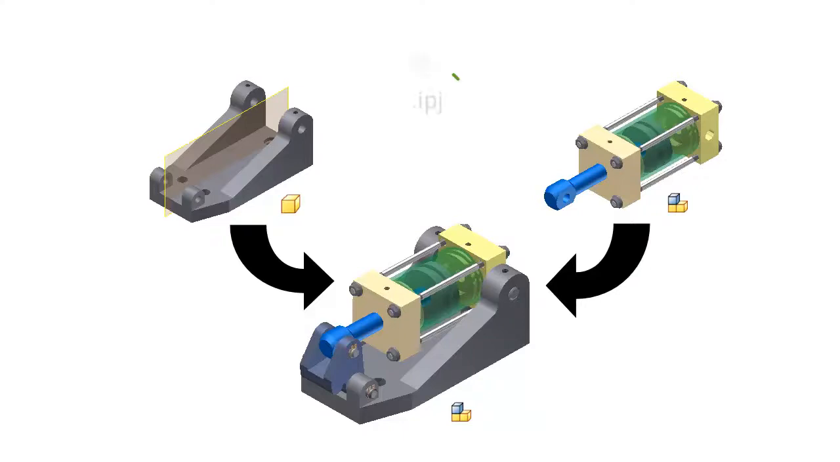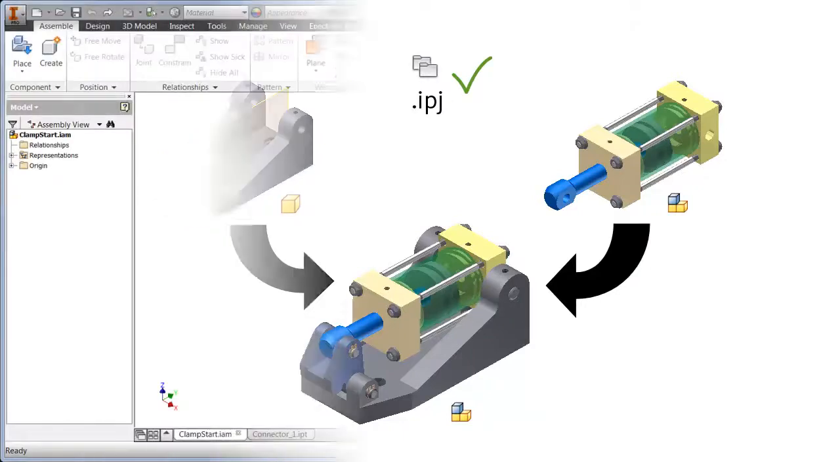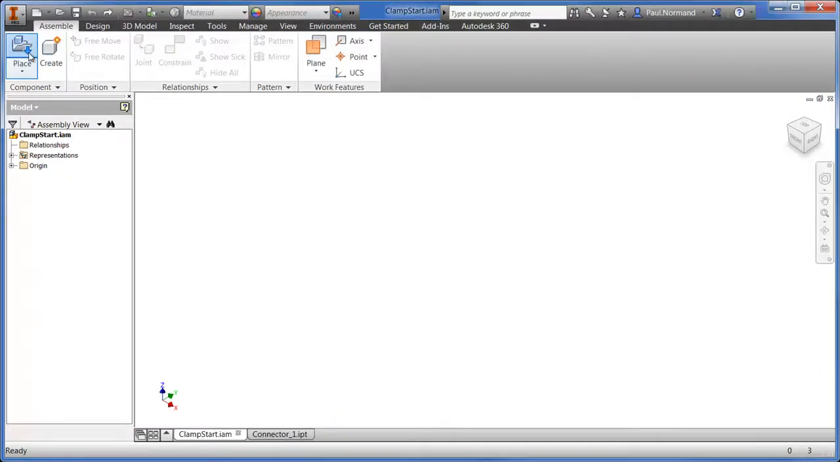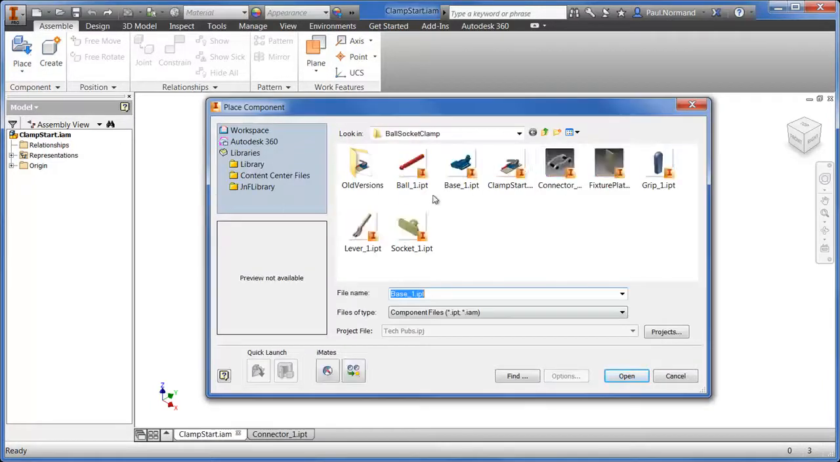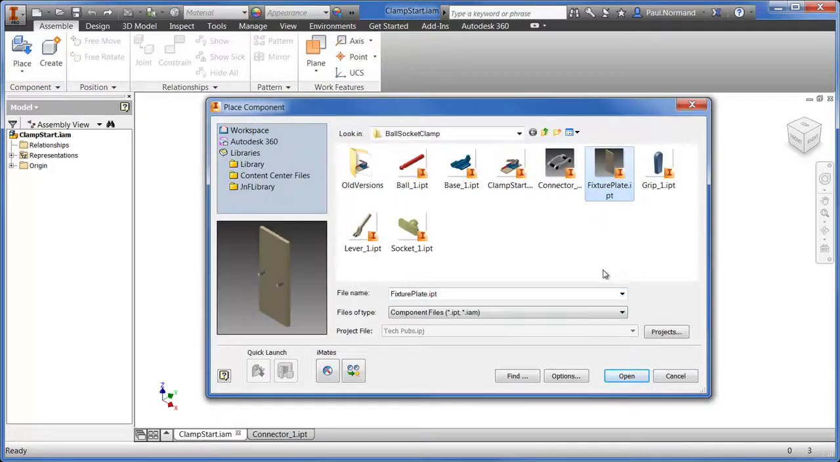When you open the assembly file, the latest file version is opened from the path defined by the project file. Start an assembly with the required template to define units and other default settings. Use the Place Component command to add components to the assembly.